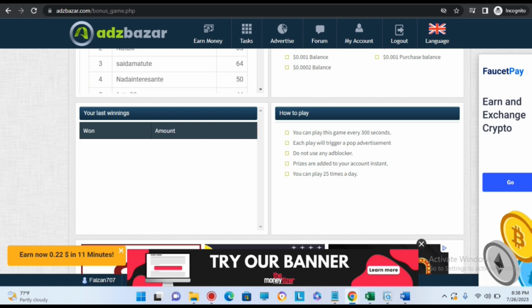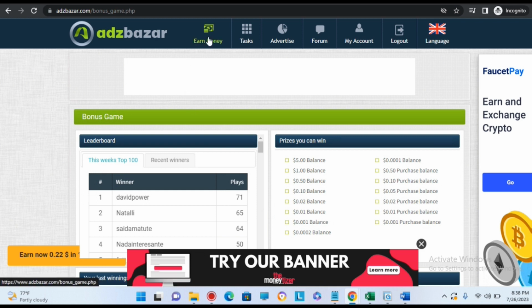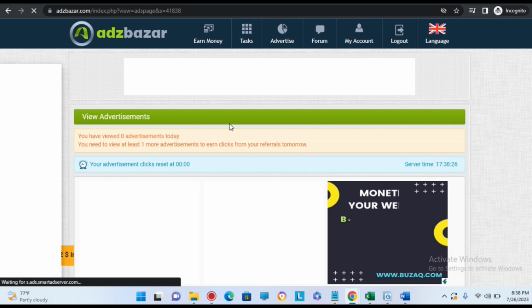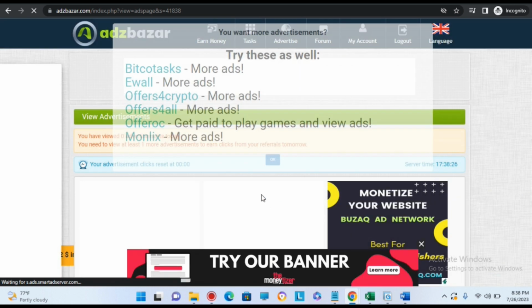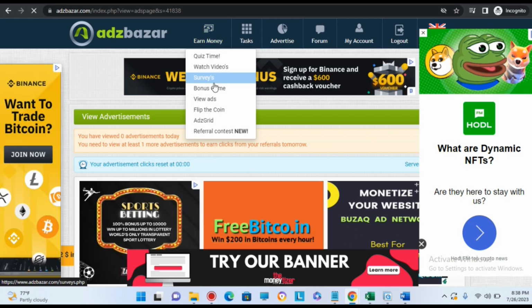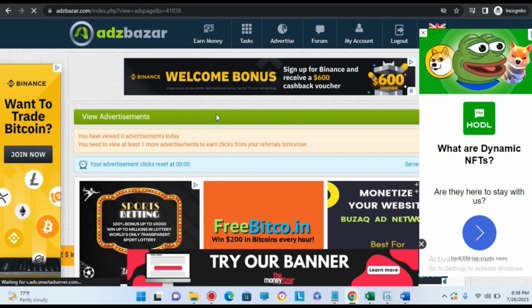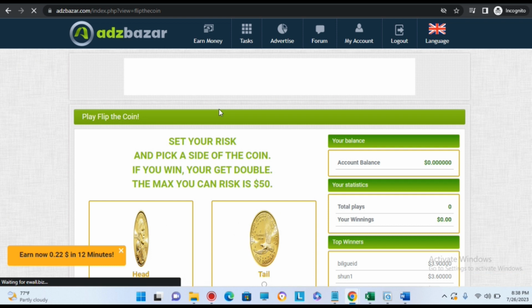While Ads Bazaar is a legitimate platform, be cautious of scams that may try to imitate it. Always access the website directly through www.adsbazaar.com and avoid sharing personal information with suspicious third parties.